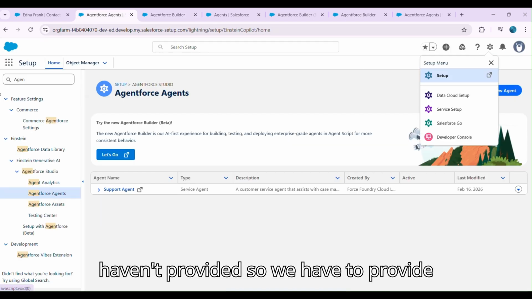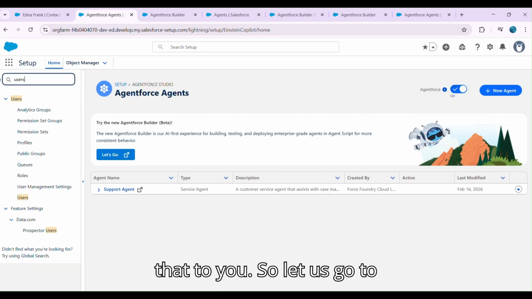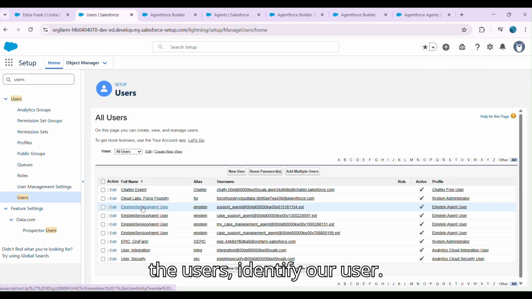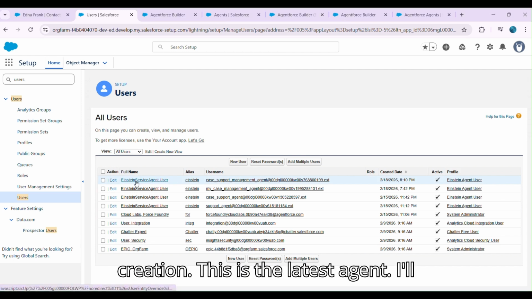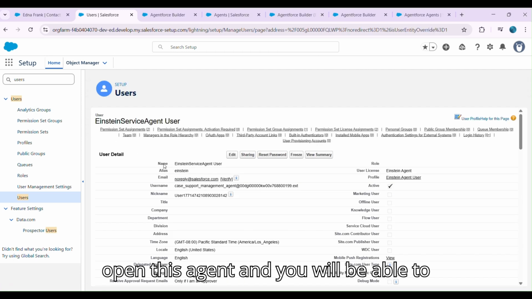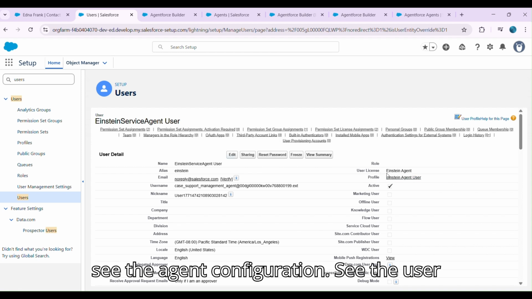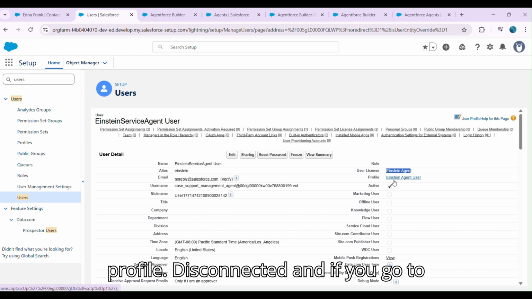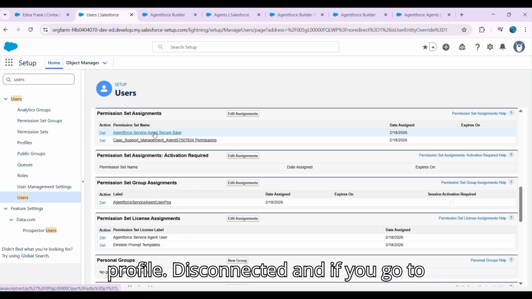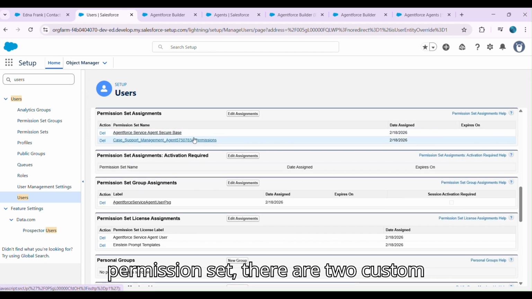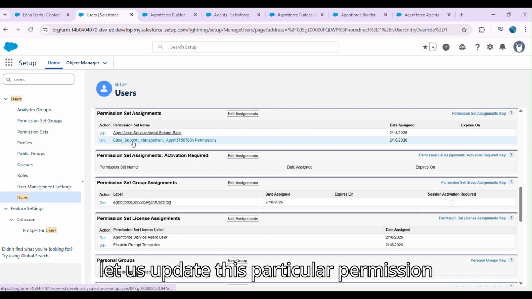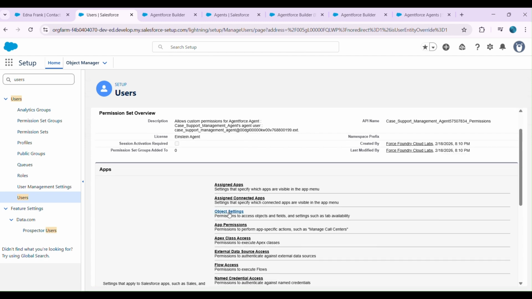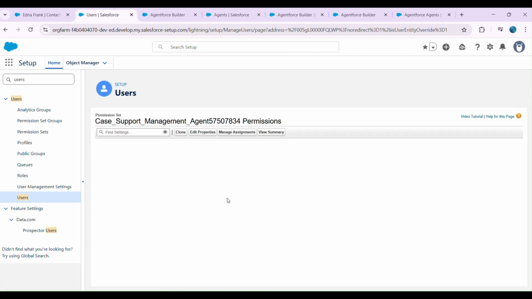So let us go to the users, identify our user. Okay, so I have sorted based on the creation. This is the latest agent. I'll open this agent and you will be able to see the agent configuration. See the user license, it's an Einstein agent. A standard profile is connected. And if you go to permission set, there are two custom permission sets that are already added here. So let us update this particular permission set and provide case access.